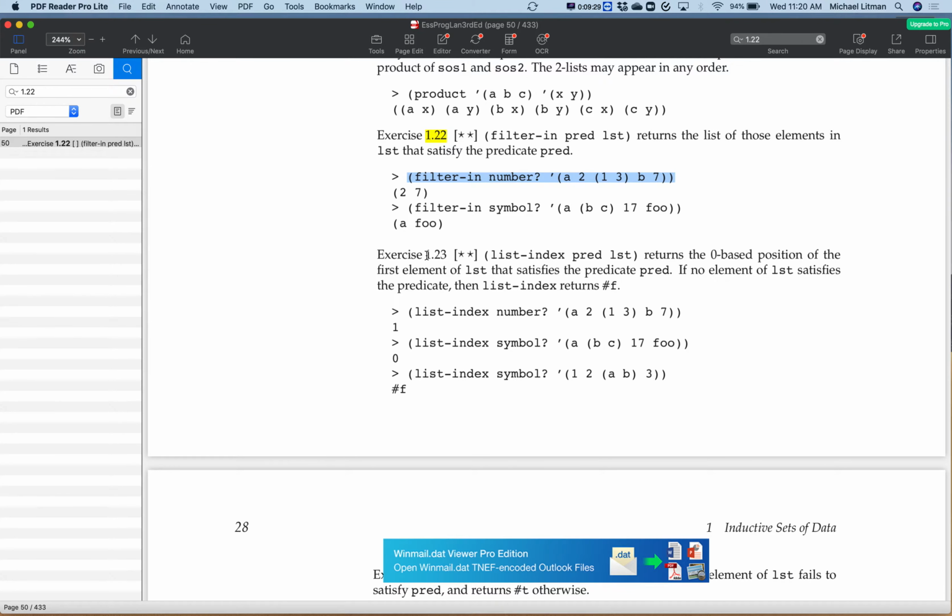All right, list-index, pred, list returns the 0-based position of the first element of list that satisfies the predicate. If no element of the list satisfies the predicate, then list-index returns a false. What function does this sound like that you've used in Java a bunch of times? Index of. So index of says, return for me the position of the first occurrence of some value, or -1 if it's not found. This guy returns false if it's not found.